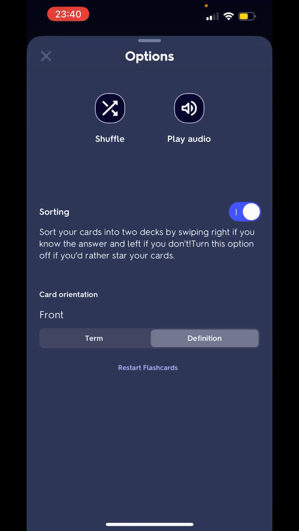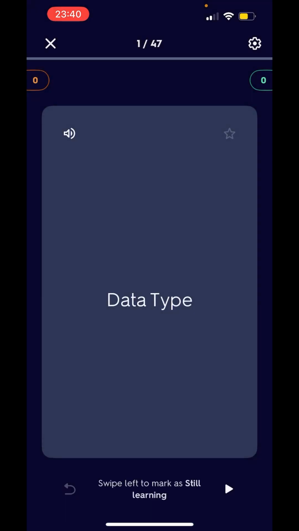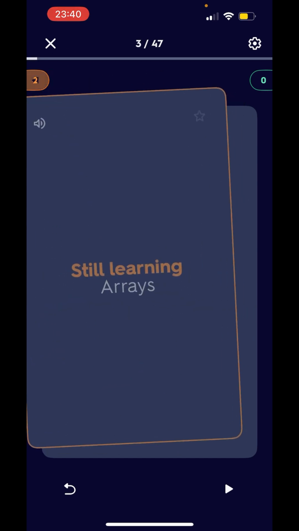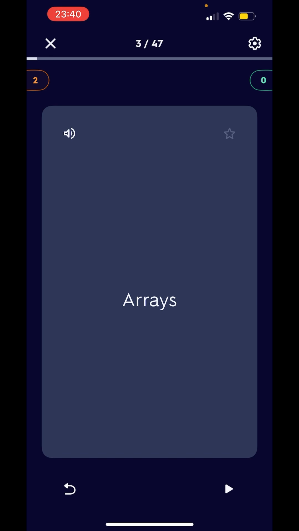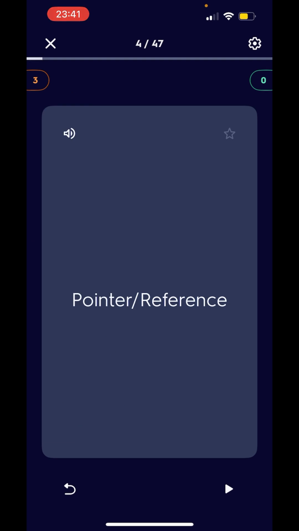So you can shuffle it, you can sort it, you can choose what's on the front, so I'm going to choose the term. So here's what's actually available on the flashcards that I've put out. You can find out what a data type is, you can find out what language defined built-in data types are, and the list goes on. Arrays I've left in as a data type because I think the wording is important. You need to know that unlike boolean, integer, string, etc., it's not a data type, but rather it's defined as a data structure, so that's very important to note.